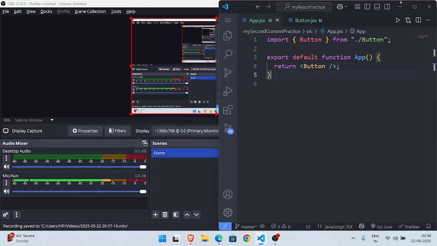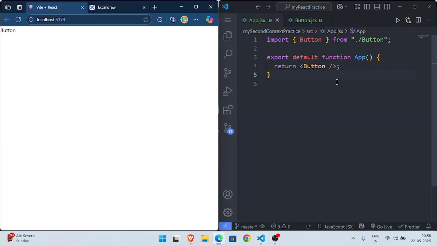Okay, so yeah, I'm recording right now. In this video, I will tell you how to use the useContext hook, the best practice of using the useContext hook. For that, I have created a React app using Vite.